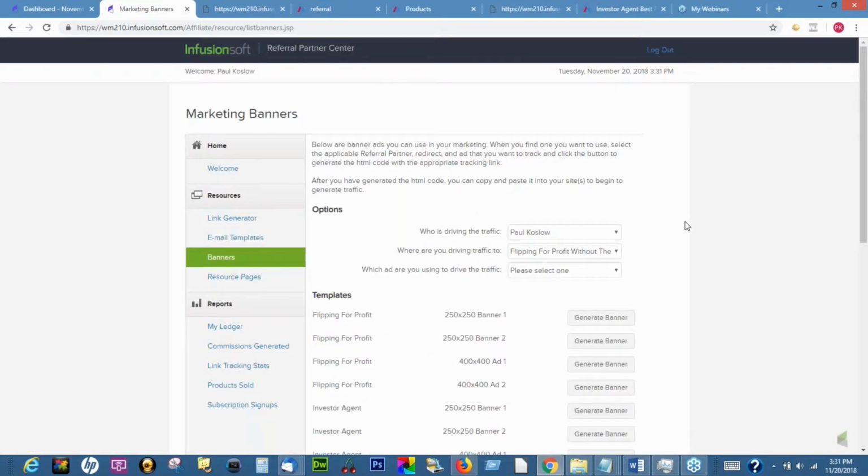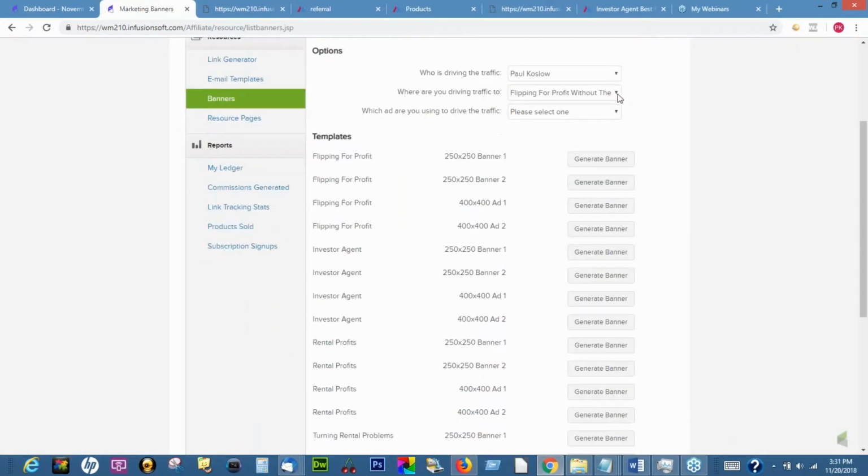Now we're going to take a look at banners over here. And again, the system works the same way. For example, here we have 4 different banner ads that you can use for flipping. Now, these can be used in different ways. If you do have your own website, if you do have a blog, Facebook, there's a bunch of ways that you can use the banners.